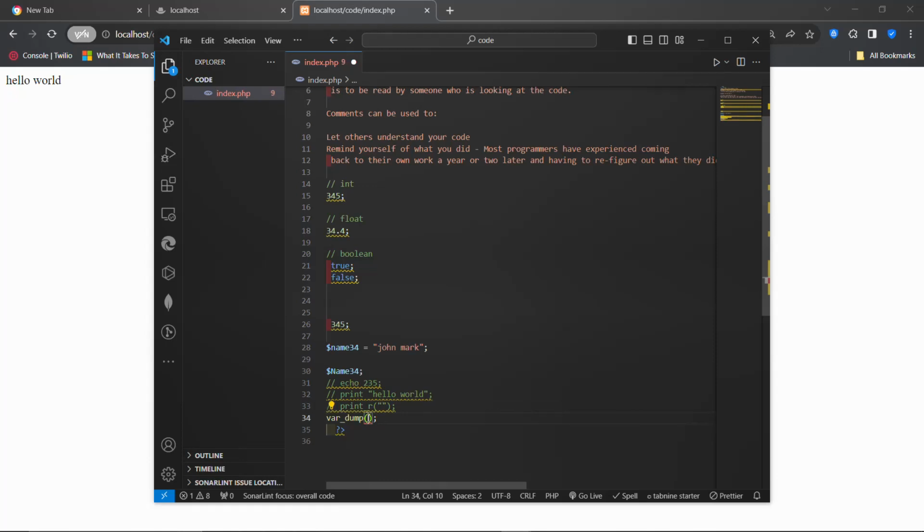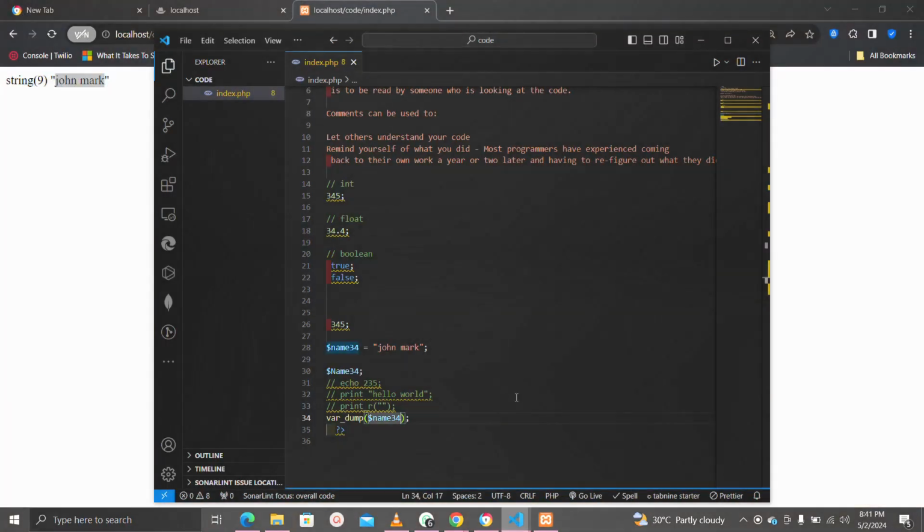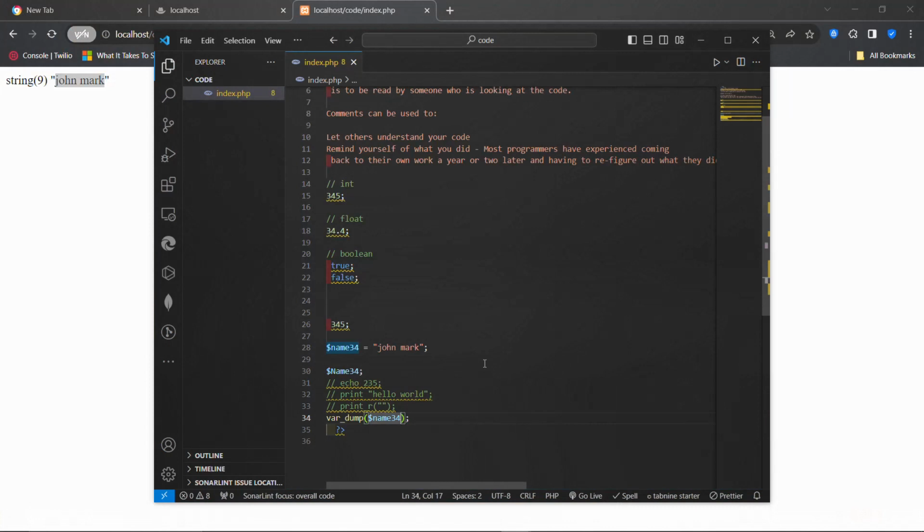So now let me tell you to output this stuff. So put it inside of the var_dump. So when I refresh, you see it's telling you it is a string, and the number of characters inside of it is 9. Then it's now outputting the characters there. So that's what var_dump does. It will just bring you detail of that particular element you're trying to output.